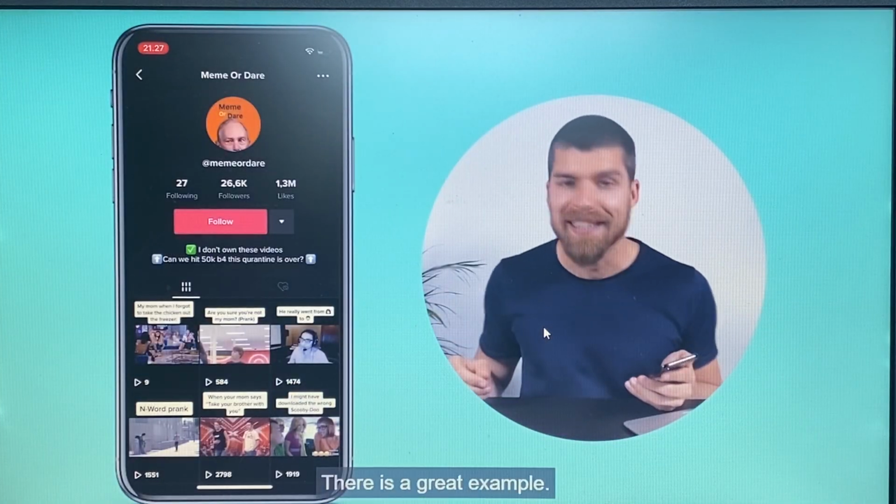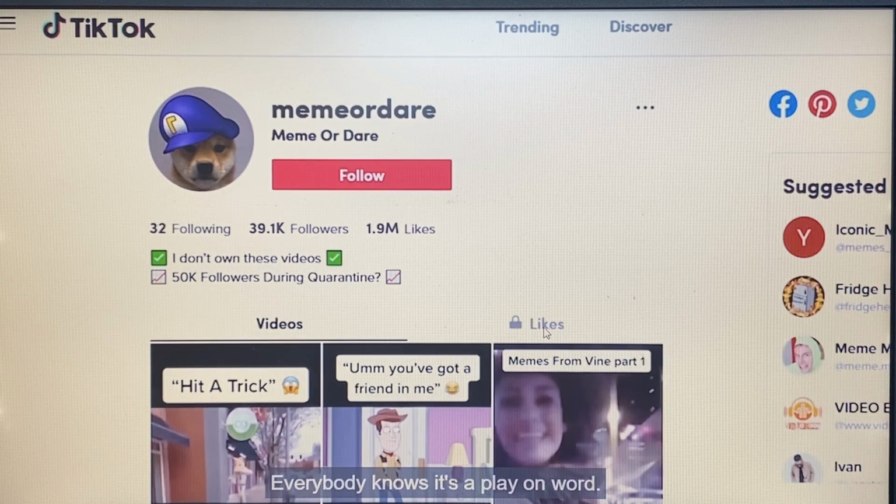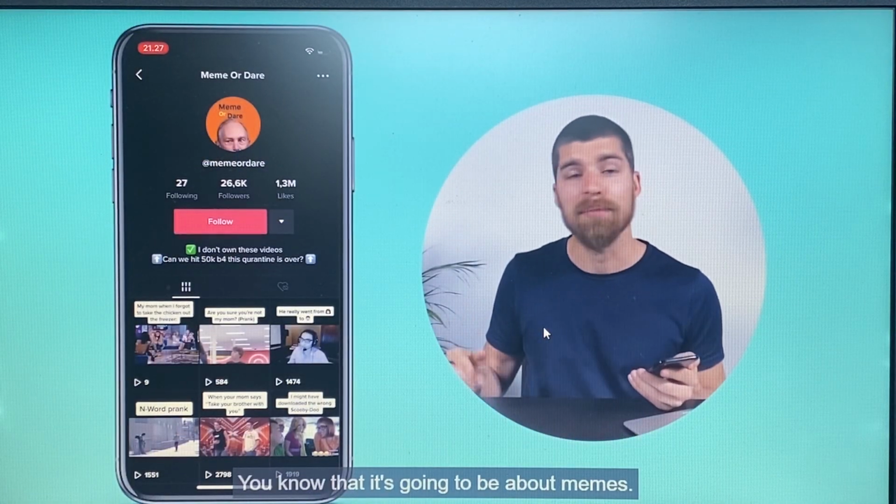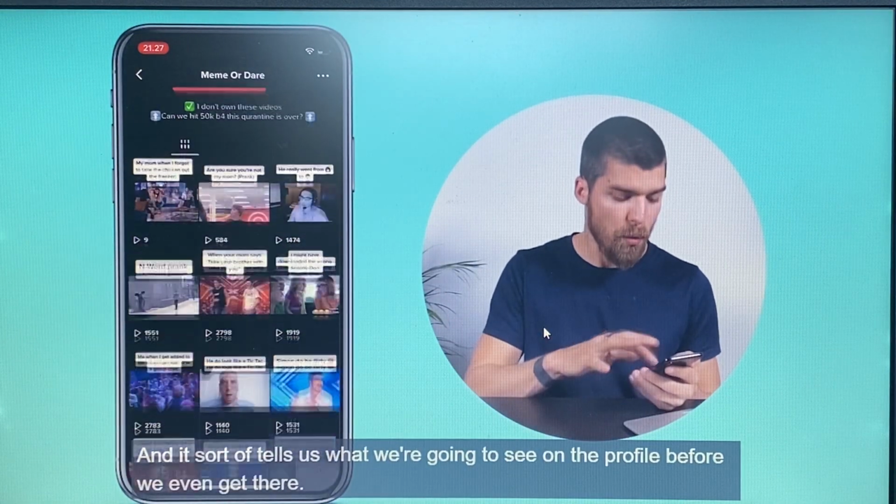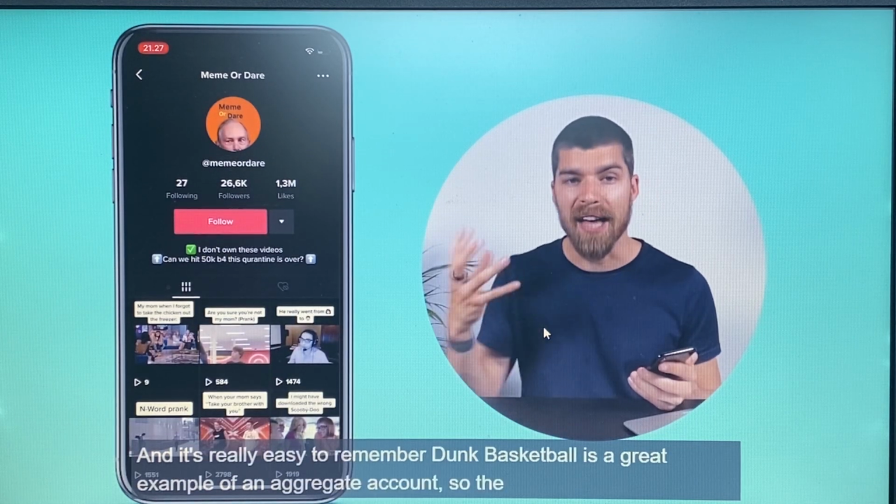Meme or Dare is a great example. It's very memorable. Everybody knows it's a play on words. You know that it's going to be about memes. Very simple, and it sort of tells us what we're going to see on the profile before we even get there, and it's really easy to remember.